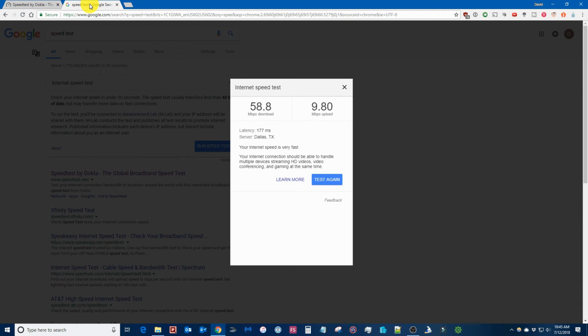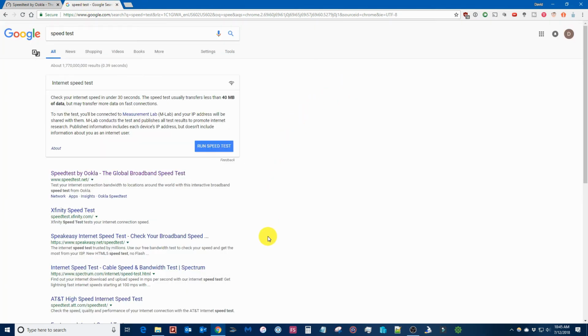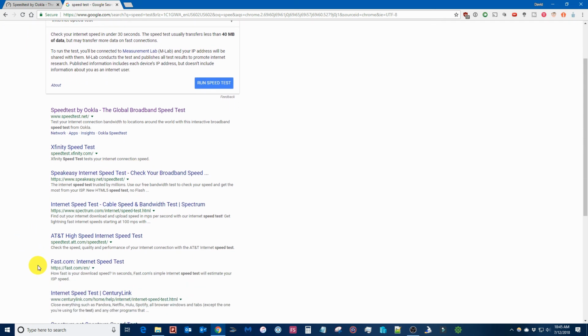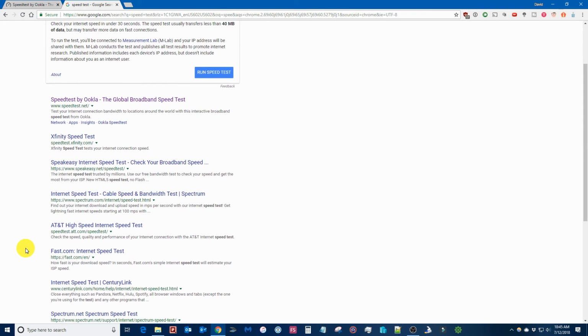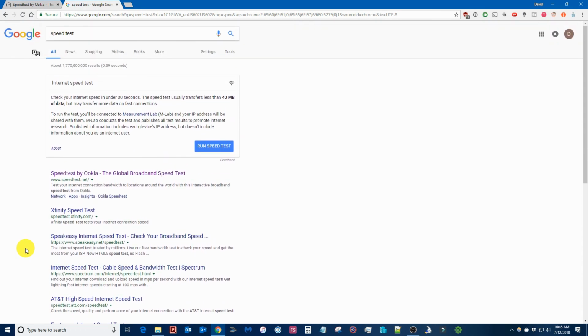So that's the other thing to watch out for: pay attention to the server that you're testing against compared to your location. And then, for example, if you have Xfinity or Comcast, they have their own speed test you can run. Here's another one I've used in the past, Speakeasy. And you can see there's a whole lot, and a lot of providers have their own speed tests. So it may even be worth checking theirs out and then comparing with some of these other non-affiliated ones.